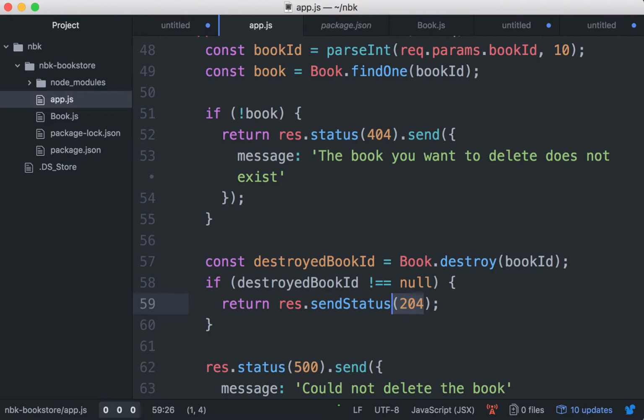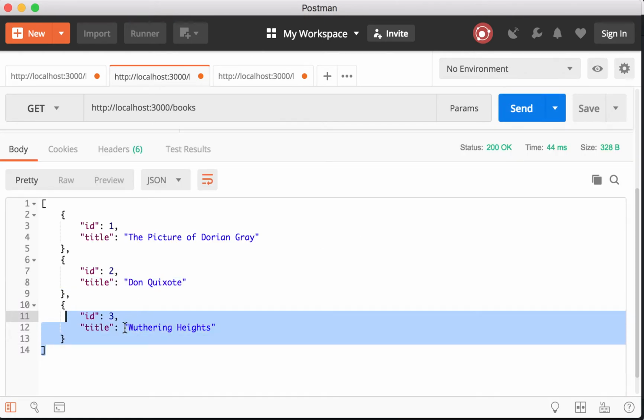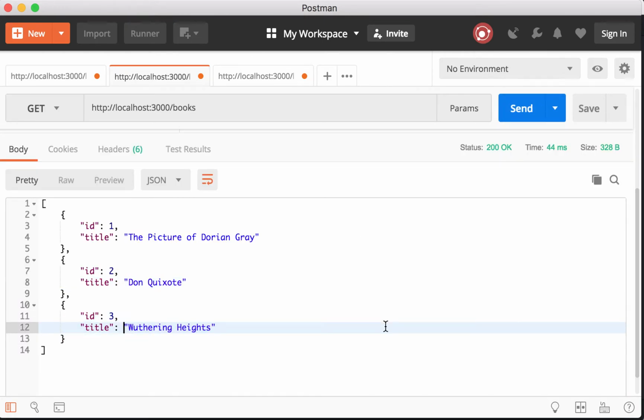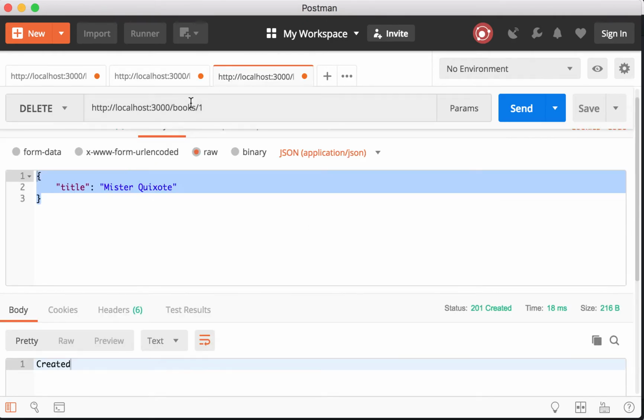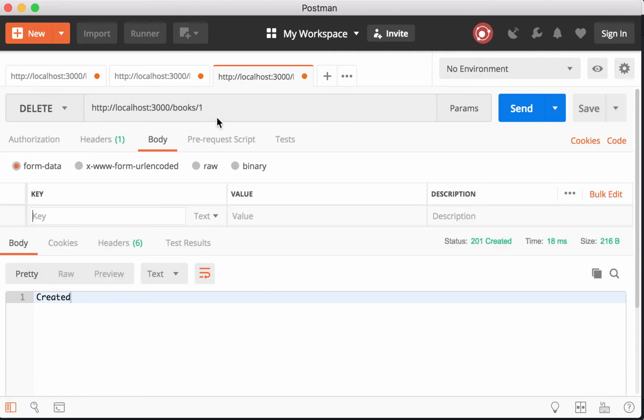In any case, let's get back to what we were doing. Let's do a get all books. We have 1, 2, and 3. Remember, the server restarted, so that's why we have them. Let's delete the first one. I'm going to delete book 1. I don't need body data right now, so ignore that. So delete the first one. We got a 204 no content with nothing.